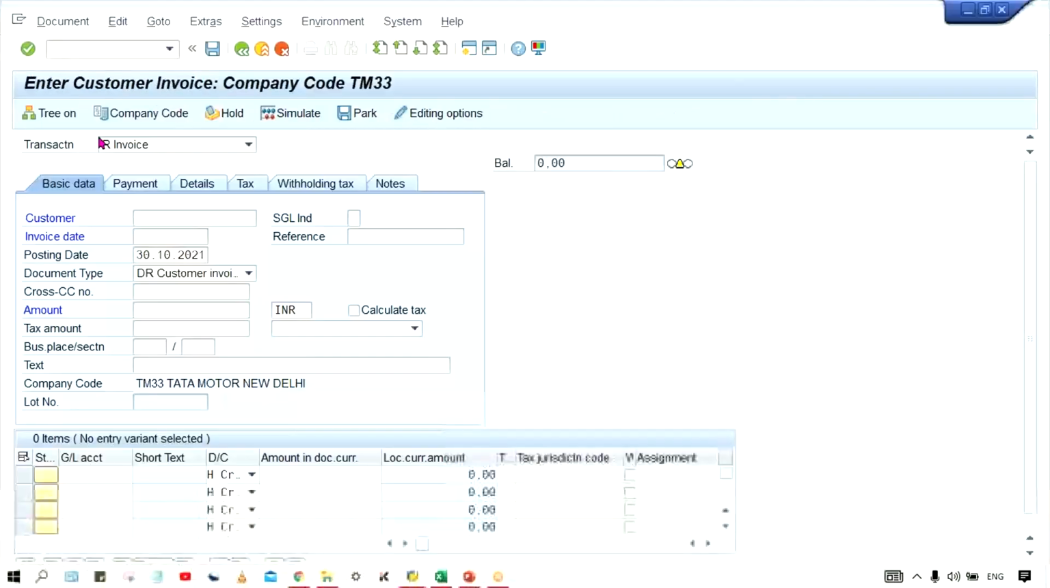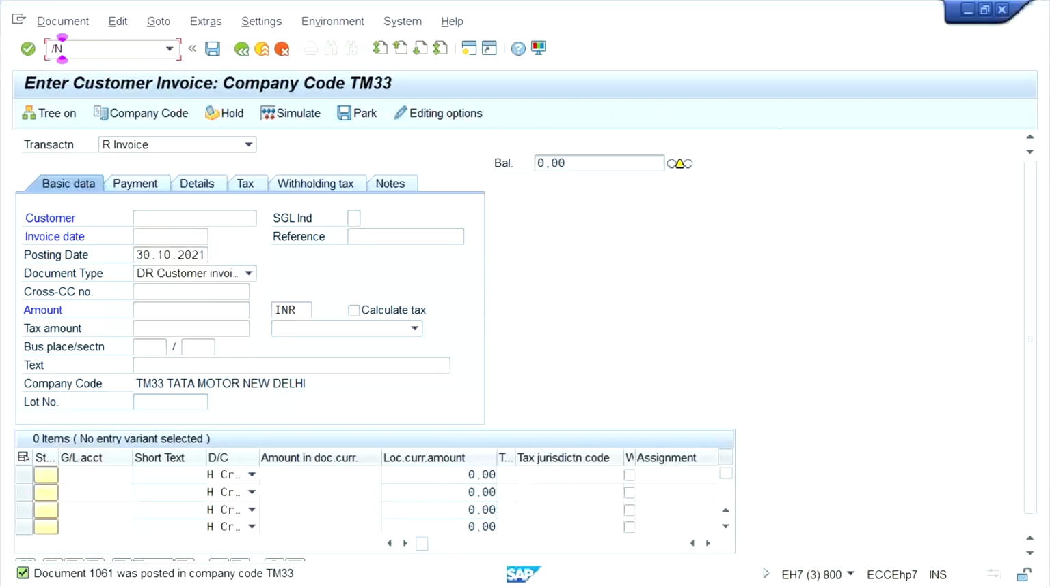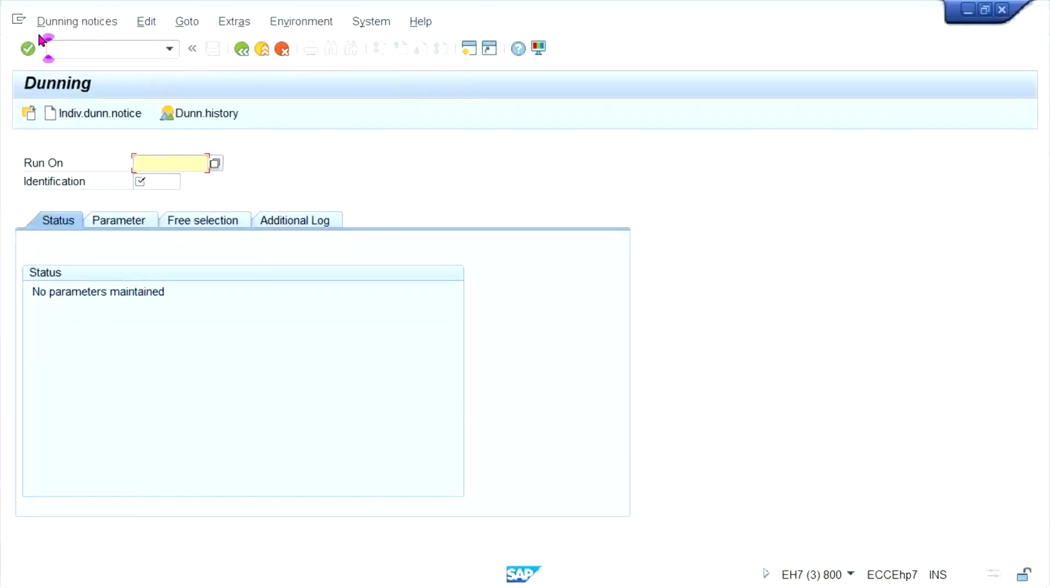Now go to /n F150. F110 is for APP, F150 is for Dunning. The same kind of screen appearance will be there, guys, with some differences. So run date, right? 38/10/2021, and here PM 33. Any code can be given.